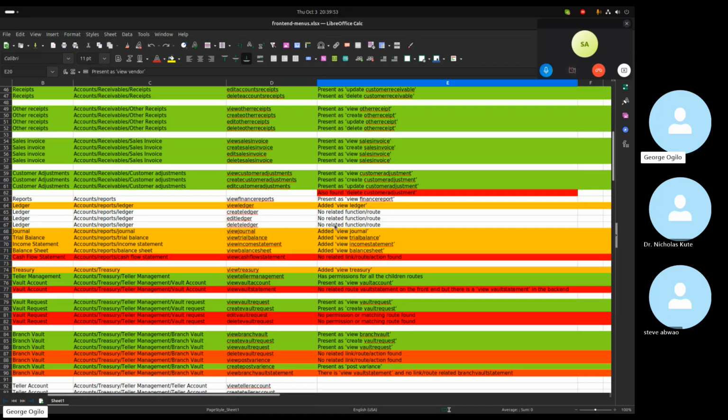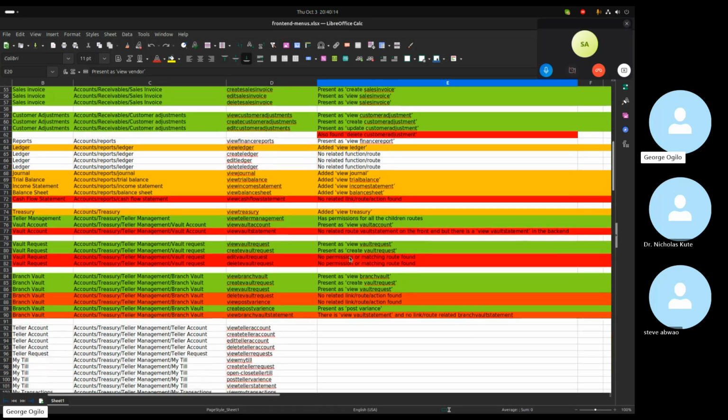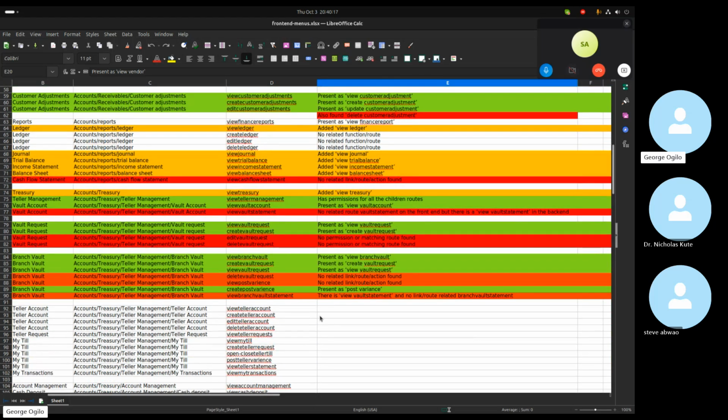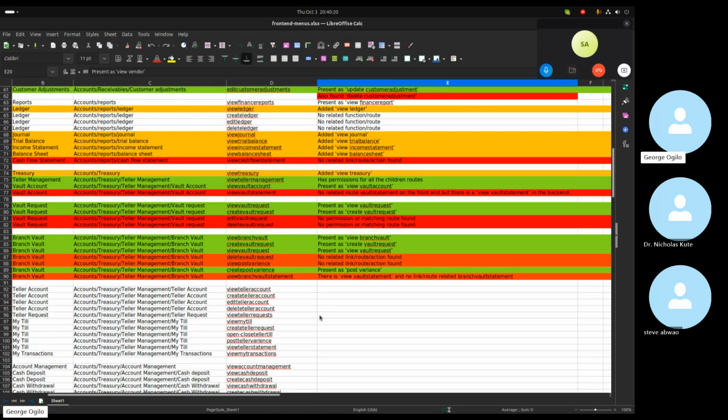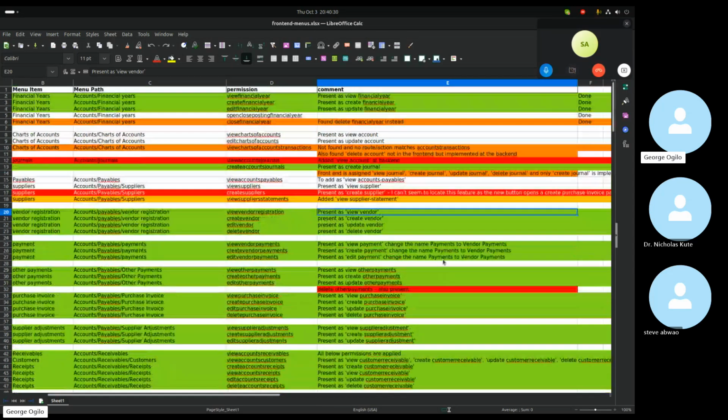Then things like create ledger, edit ledger, delete ledger, I did not find the permissions and even routes that are related to those items. So I don't know if there are things that are supposed to be added, or those routes or actions or tasks are supposed to be added to the system later on. You'll help me understand that, among others. I'm still continuing to go through all of them. Whatever I miss as a permission, I will add and match what is in the front end and the back end as well.